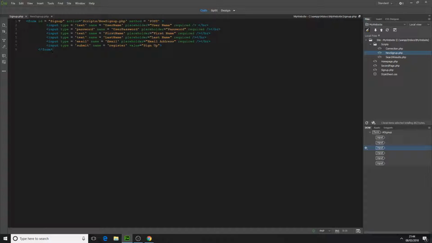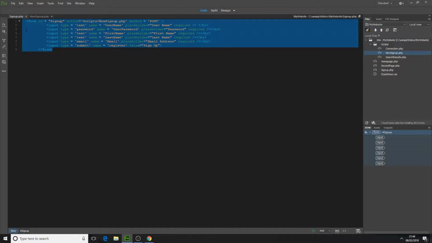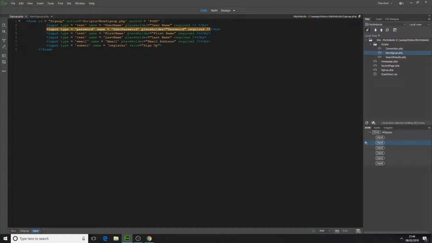We've got the form ID, which is the sign up. So this is what we're calling the form. The entire form is valued as the sign up. The action is a script, new sign up, which I've created here, but it's a blank page, so I haven't actually made that yet. Method post. I spoke about this briefly last time: whenever we're dealing with sensitive information, the method must be set as post. Get can just cause a ton of problems.